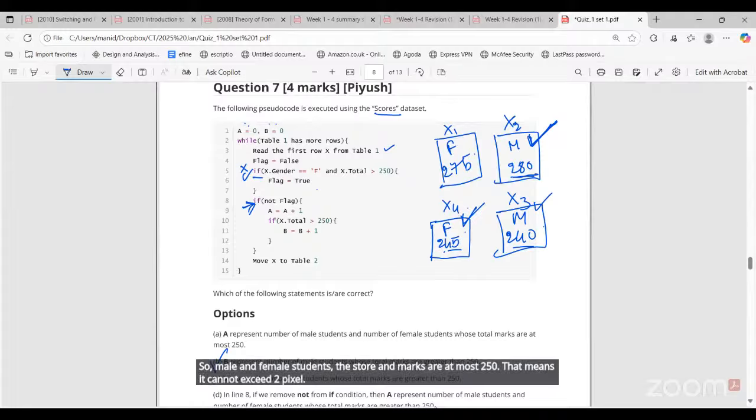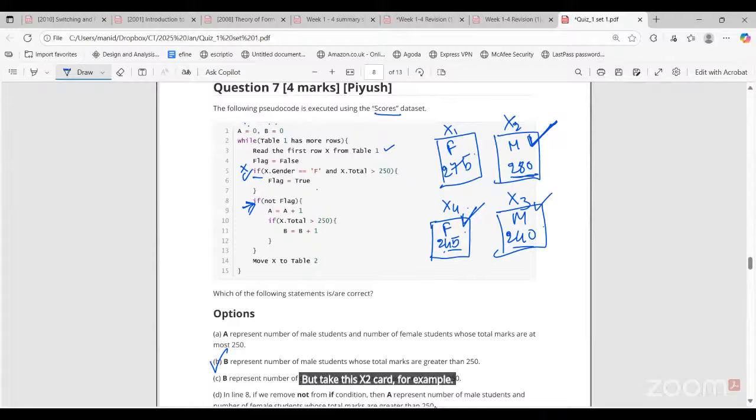But take this X2 card, for example. Here, the if condition is broken because of the gender, right? So flag is not set to true. Flag remains false. And then not of flag, that is not of false, is true. So A is incrementing for a student whose marks is greater than 280. So that invalidates our option A.